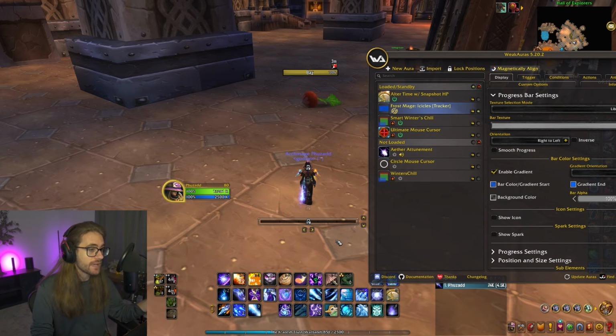Next up, I have a pretty standard Icicles tracker that I have positioned directly in the middle of my screen, right below my character, so that at any given moment, I know exactly how many Icicles I have. I'll know if I need to use a Flurry or if I'm ready to Glacial Spike just by looking down here at this bar right below my character.